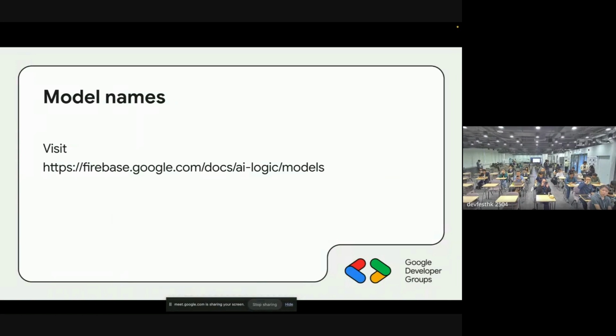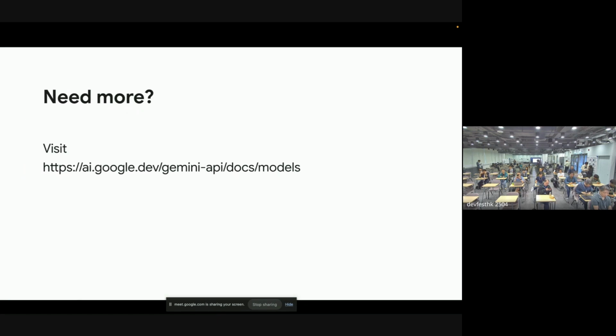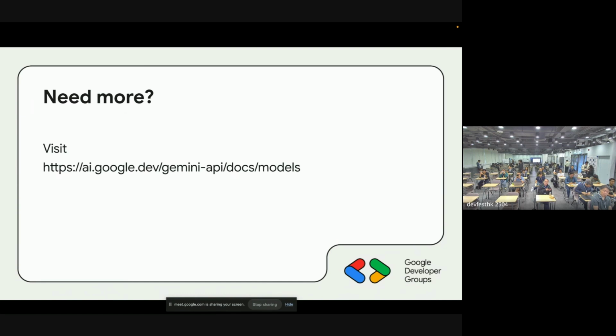If you go to this AI Logic website and look through all the model names, you will get information on model path, model input, model output, and other information as well. If you visit this website, you can be sure that any model in there will work with AI Logic. If you need more models, you can visit this other website as well. This is a generic link for the Gemini API, with all the models for the Gemini API. However, it does not promise that they will work well with Firebase AI Logic, so you will have to try and error if you need to.